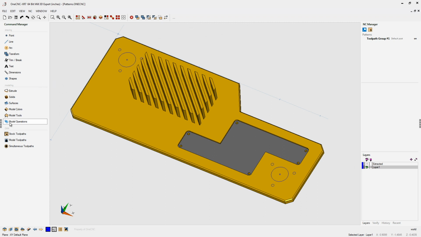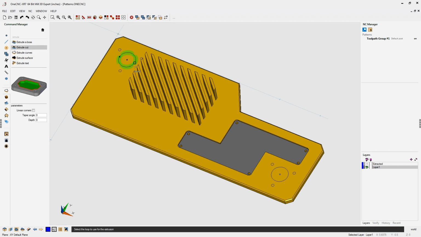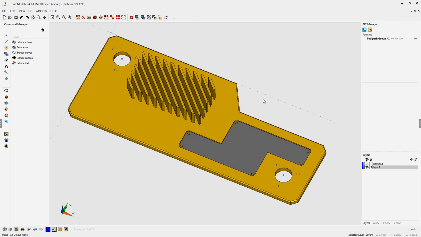And at this point, you can do whatever you want. I might, for example, head up here to extrude, extrude cut, and let's grab the large circles and just cut them through the part. Very, very easy, very versatile.